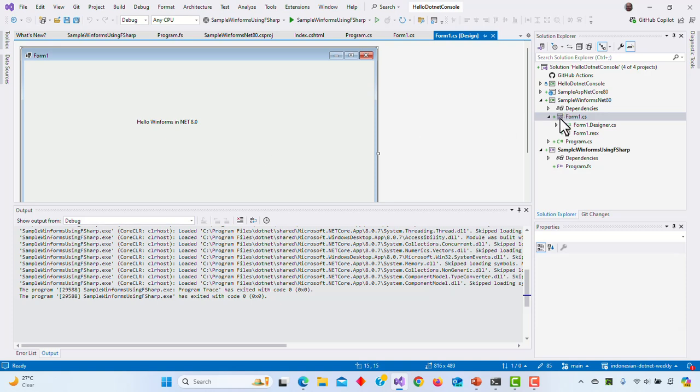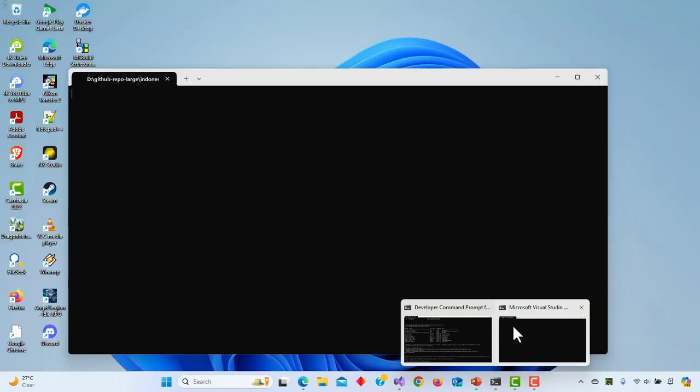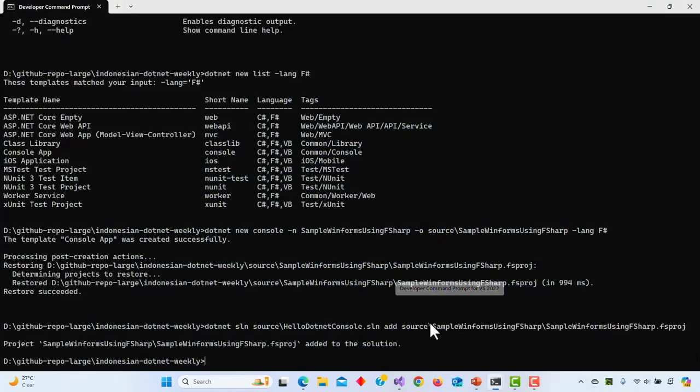And this also is valid for VB because you'll see here that, okay, let's try to run this using the filter as VB.